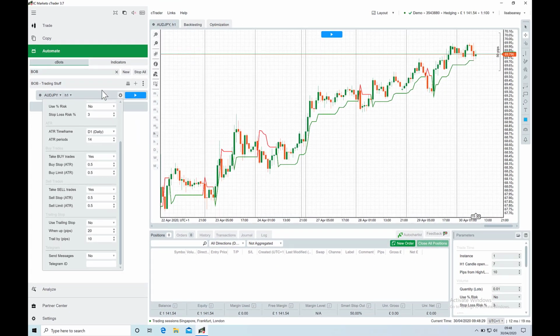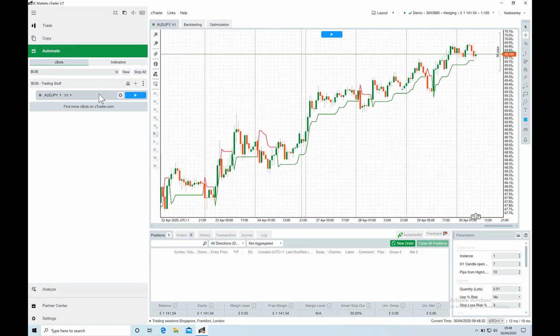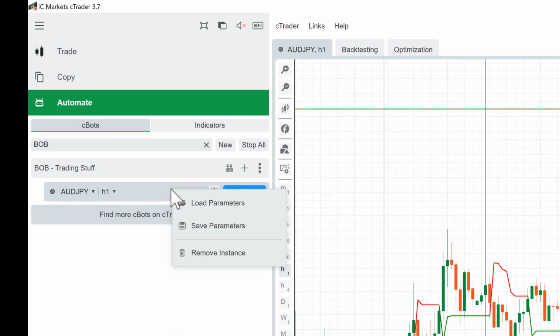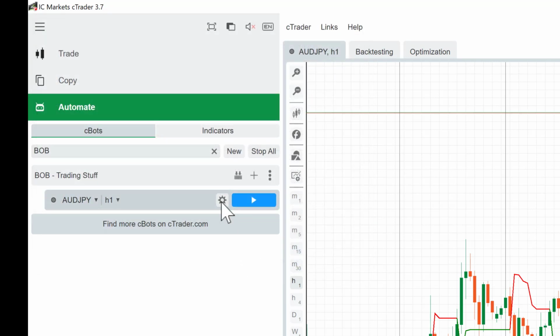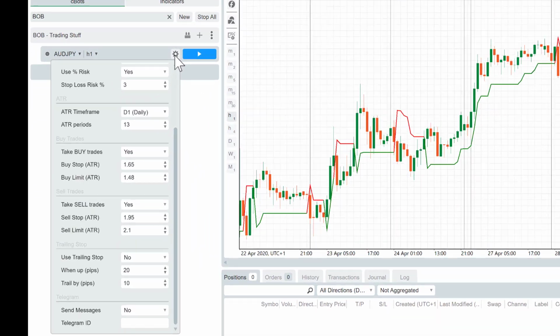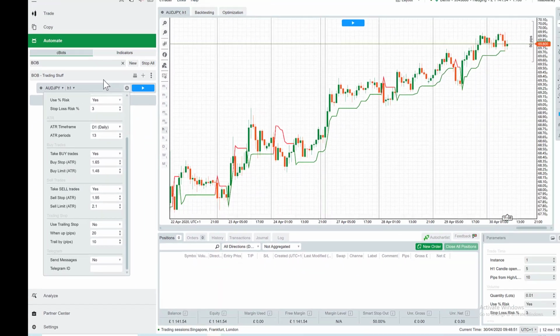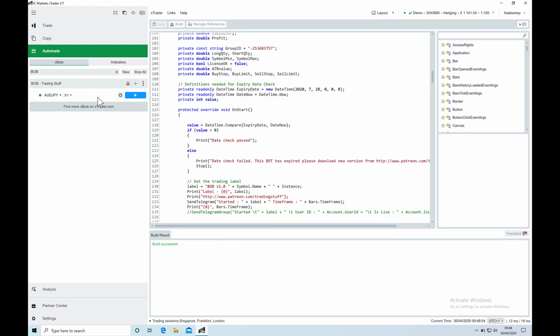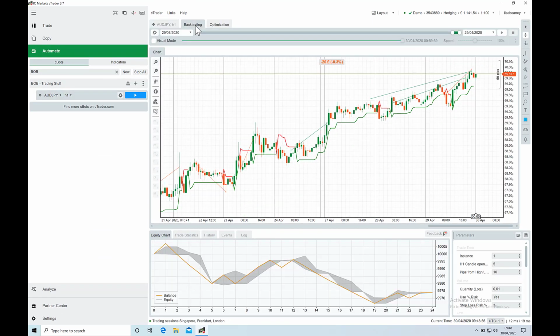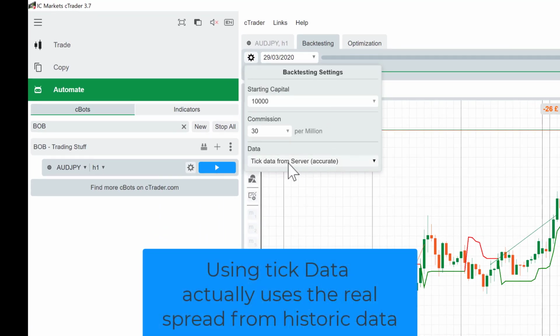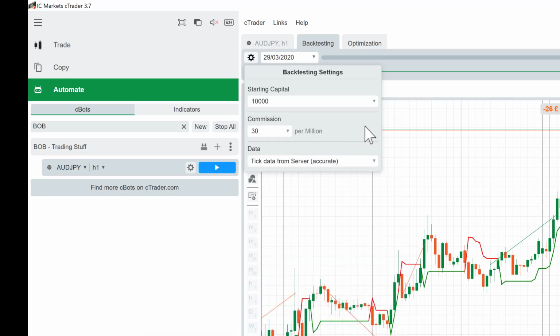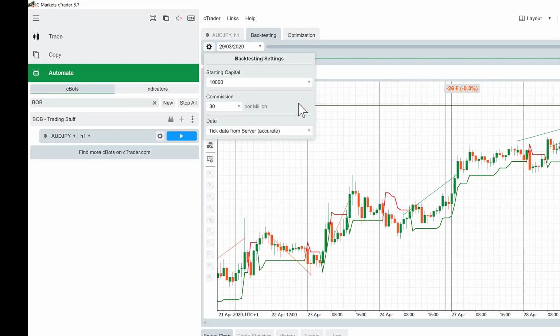So I'm just going to load a cBot set with some of our optimized parameters. And we'll call up our parameters again so you can see how they've changed. And then I'm just going to run this on a back test. I'm running this on tick data from the server so that I get very accurate results. And my commission amount is set to the commission that IC Markets charge on this currency pair. So I'll just click on play.